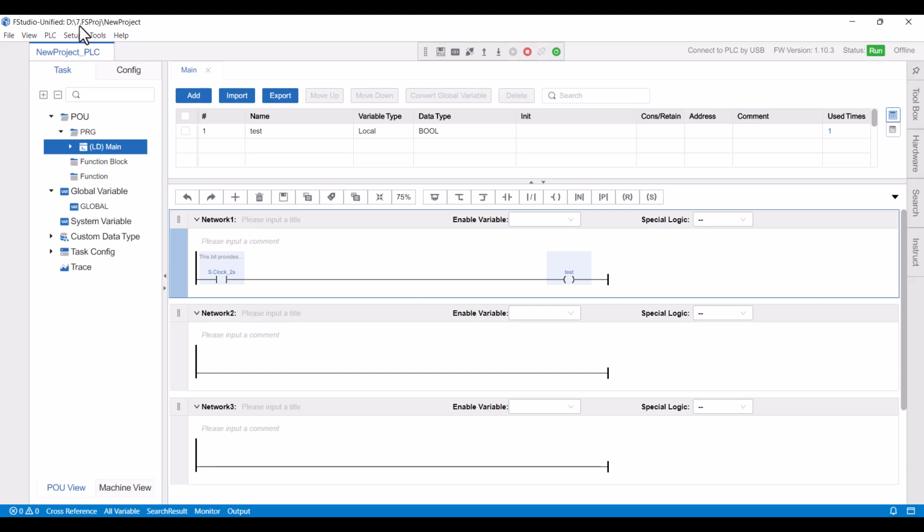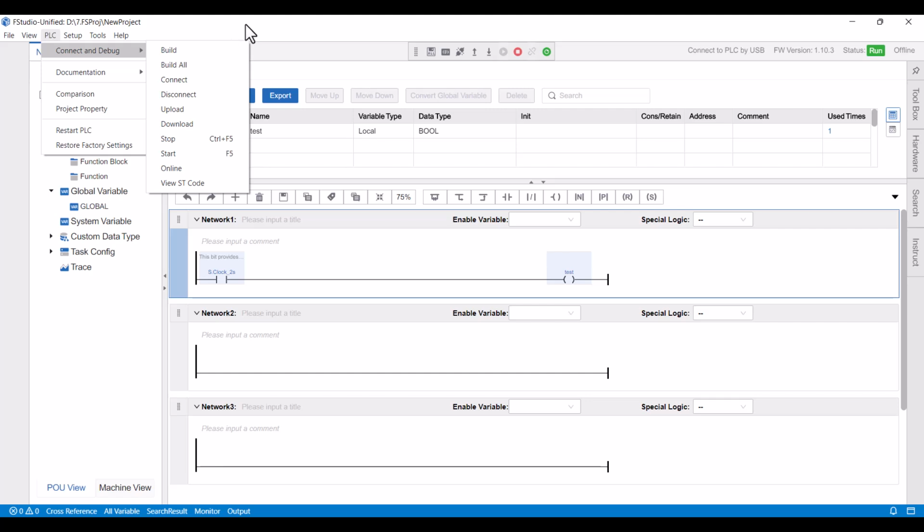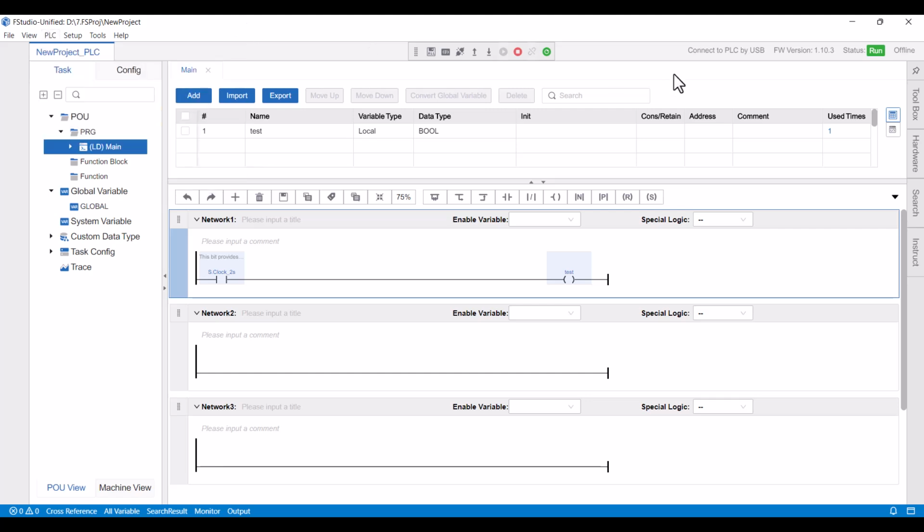So this is the toolbar of this software, and here are some shortcuts of the PLC, then connect and debug functions. And here you can see the PLC status. The connection status is connected to PLC by USB, and the firmware version and the PLC status is run. But it is offline from the cloud server because there is no 4G module connected.